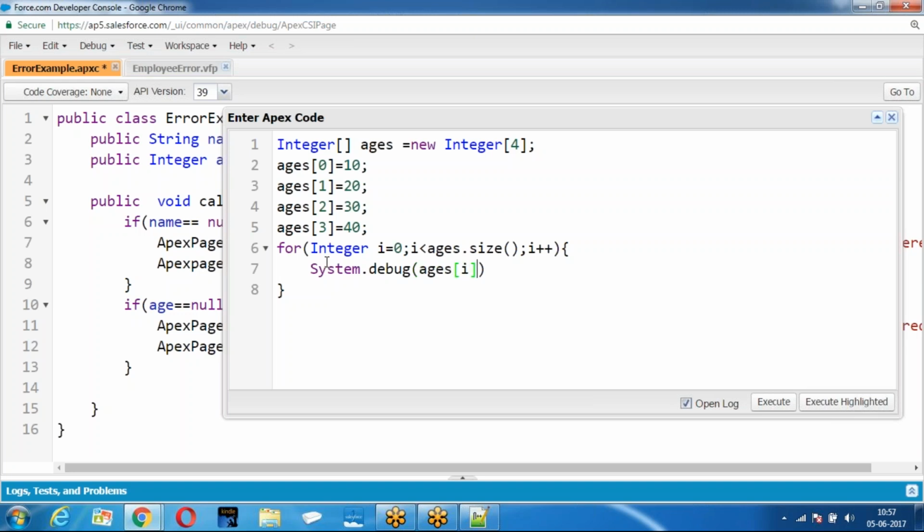System dot debug. How do you print the value? Ages of I. When I say ages of I, what is the first value? When I equal to 0, it's going to print ages of 0. Second time it goes I equal to 1, which means ages of 1. When it's ages of 1, it gets 20. Third one takes ages of 2, ages of 3. Like this we are going to get. I hope I am clear with this format. People are clear? So what is the value that we are going to get? 10, 20, 30, 40. Like this the values are printed.